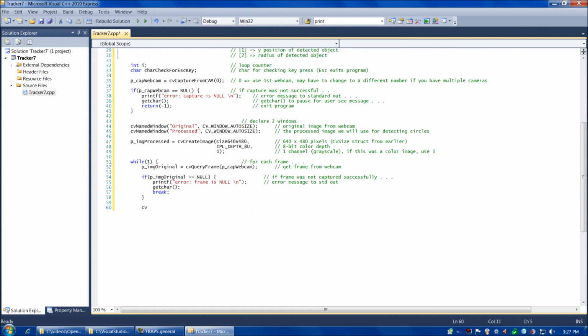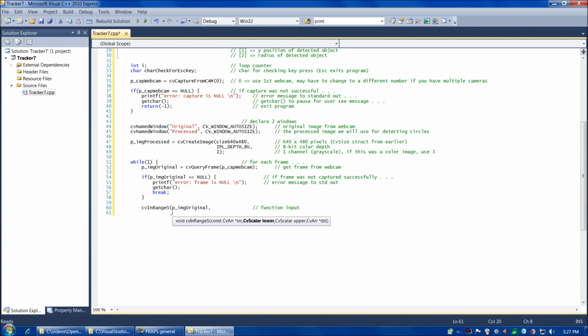So here's where we're going to call CV in range S. There are 4 parameters here. Image original, so this essentially is the function input. Now we're going to use this macro, CV RGB. What this does is it creates a CV scalar object, which can take up to 4 parameters, but we don't need the fourth, we just need the first 3, red, green, and blue. So we'll use the CV RGB macro to make life easy on ourselves.